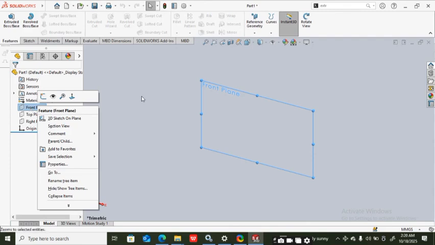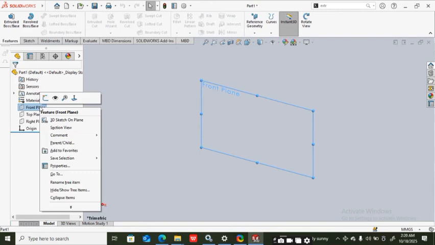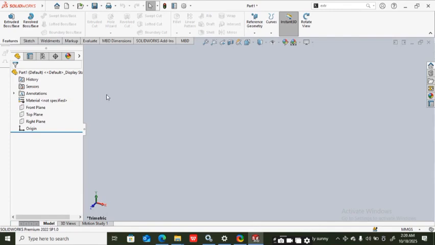If you are using your mouse, you take your arrow to this place and right click. Once you right click, there are some options that are going to display. In the options you see sketch, and in case you don't have a mouse, you use your control panel to drag it to the front plane.